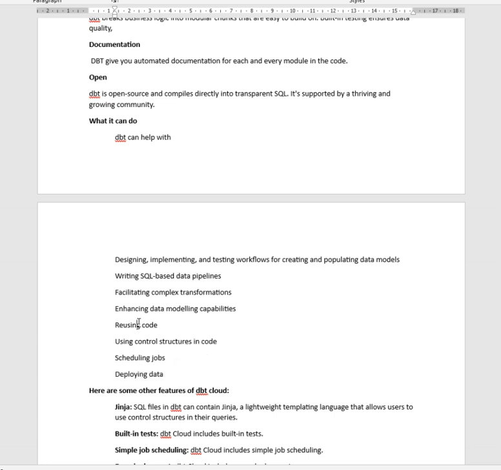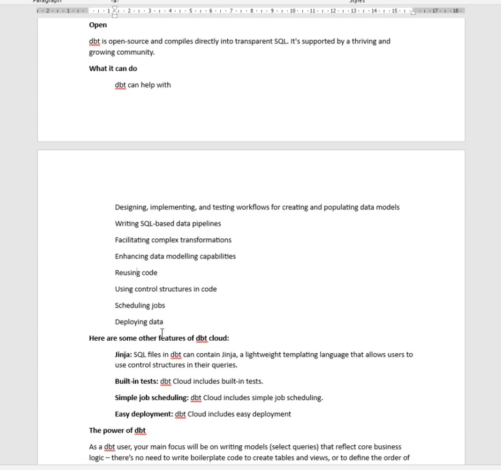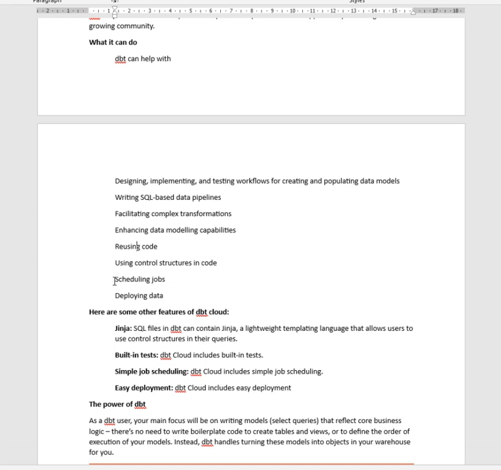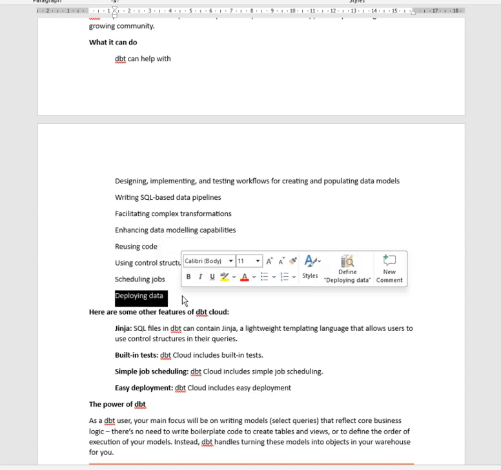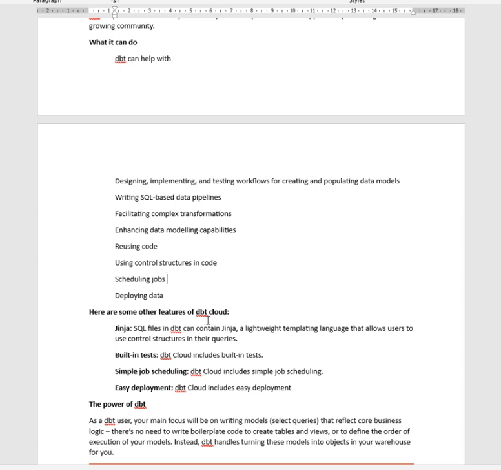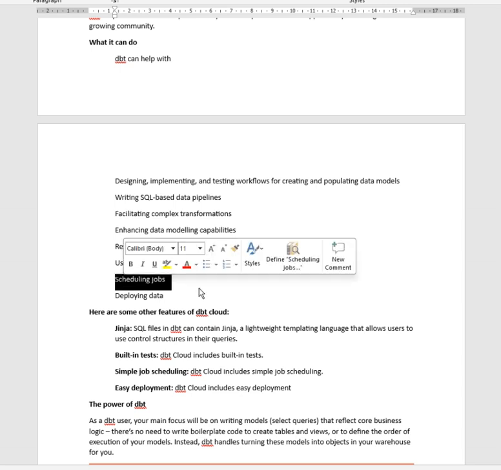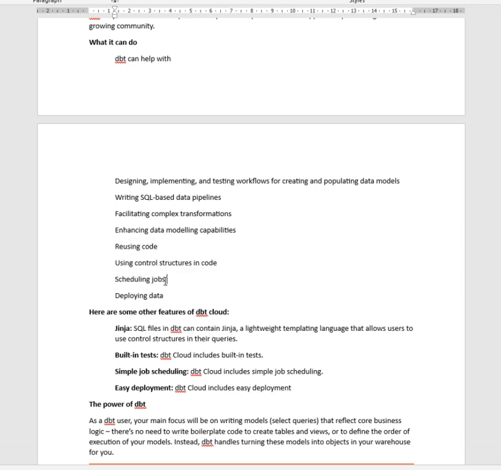Okay, some of the features, scheduling jobs and deploying data, can be provided by DBT Cloud. In-house, DBT Cloud can provide that. But if you want to do scheduling and deploying in DBT Core, you have to use some other tools to get this job done.